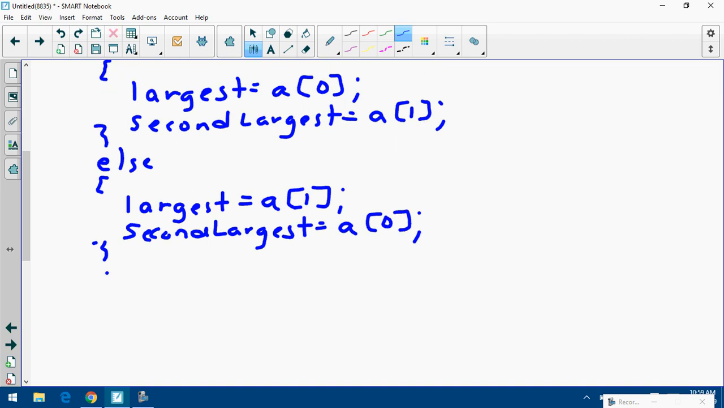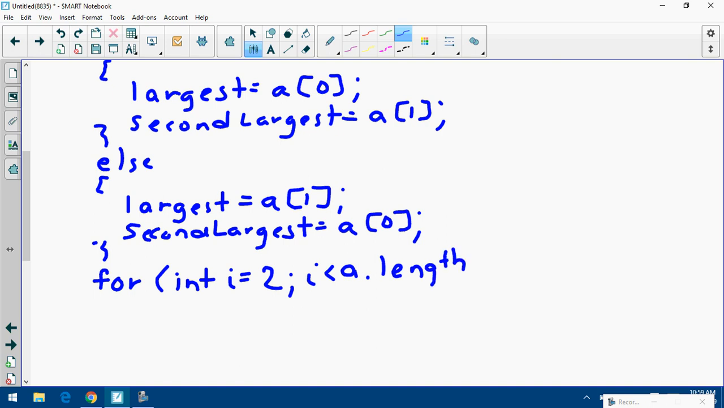So we first got to go through the array, so we have a for loop. What do you think we could start i at? Well, since we've already figured out between position 0 and position 1 what's the largest and what's the second largest, the first one I really need to compare would be at position 2. As long as i is less than a.length, i++.